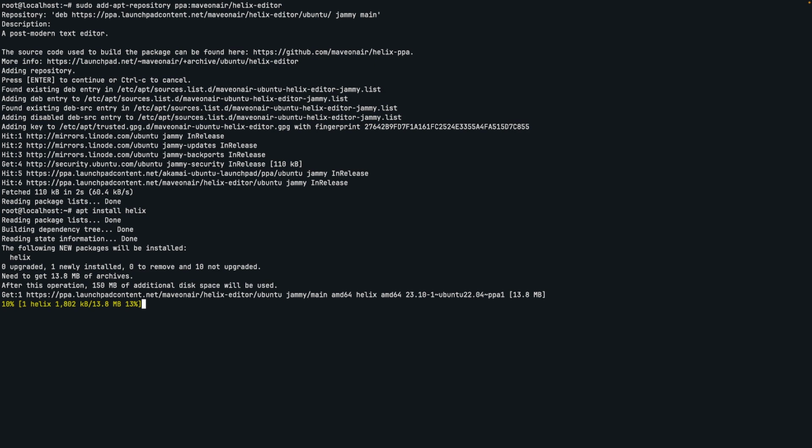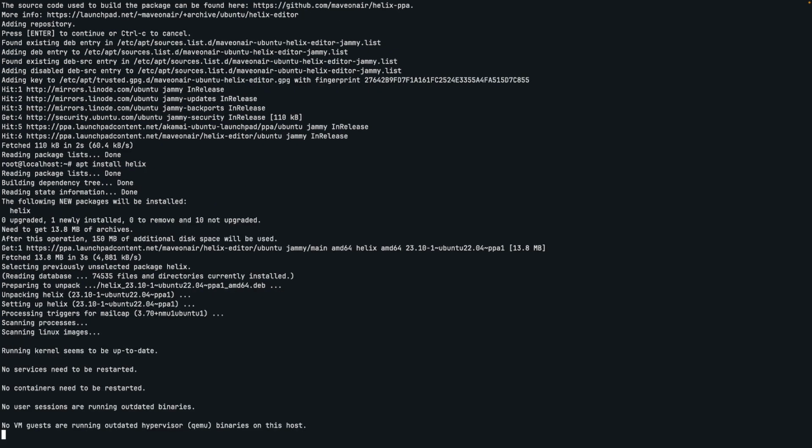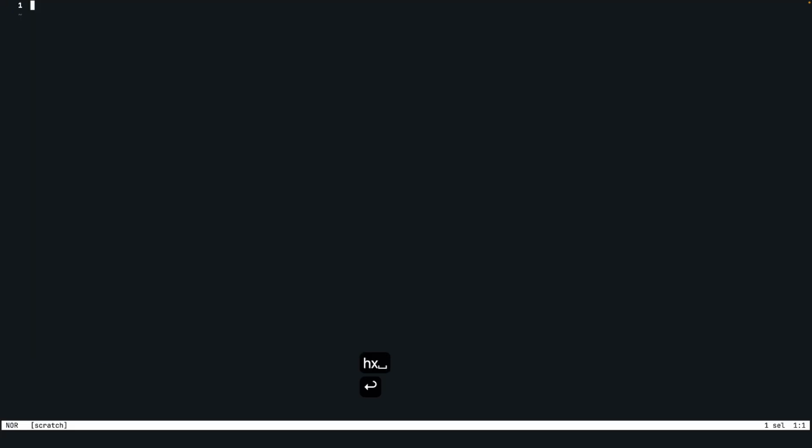So once this is done, we'll be able to run Helix. So we have Helix on our system now. You can launch Helix by using the command hx, nice and short. And this is the default Helix window. Now, as of now, this is black and white, which looks very boring.